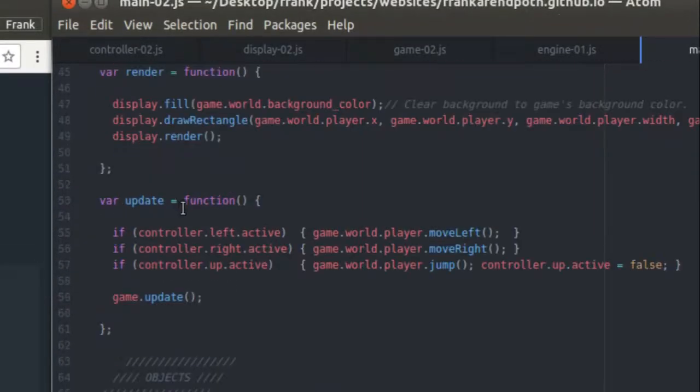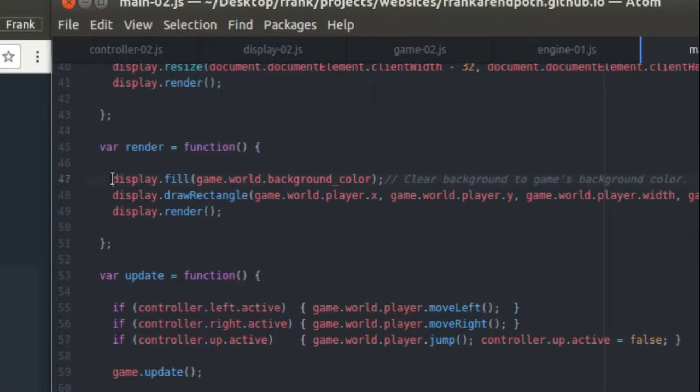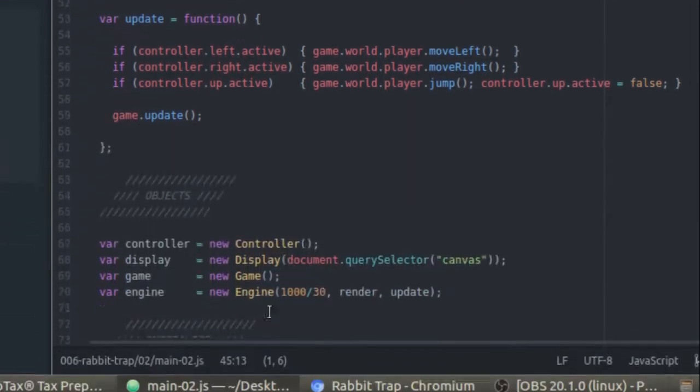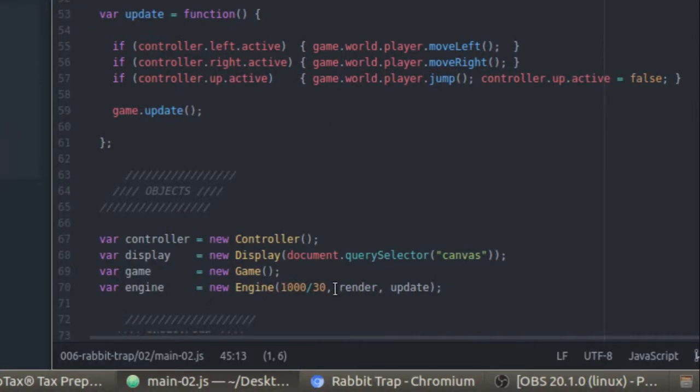I think it's going to be inside of the render function. I haven't looked at this code in a little bit. So we have display.fill. And by the way, the render function is going to be called by our game engine, which is our game loop, on every frame of the animation. So 30 times every second.